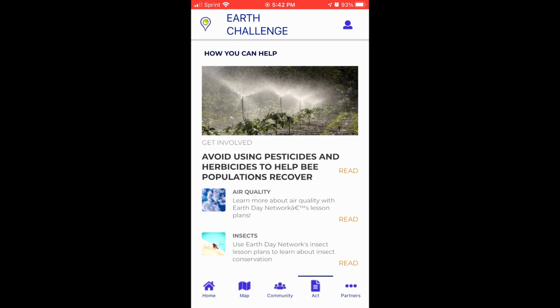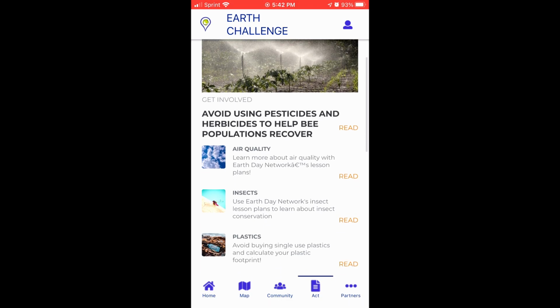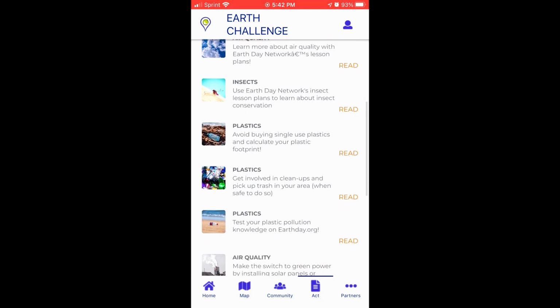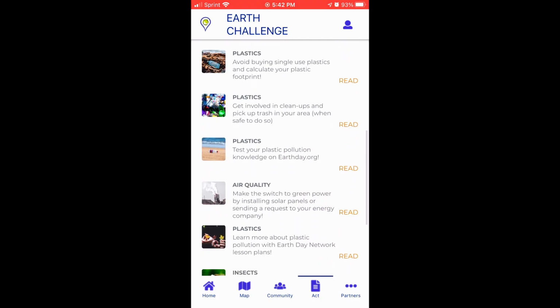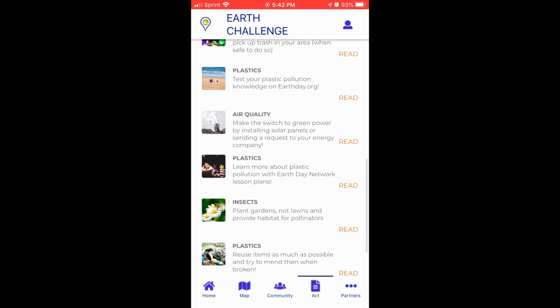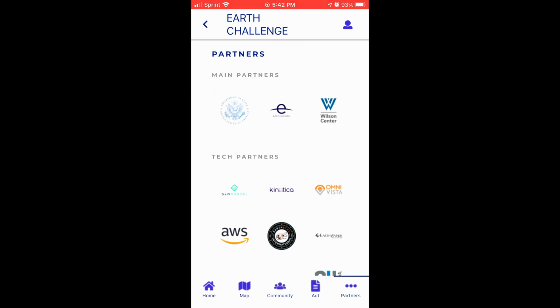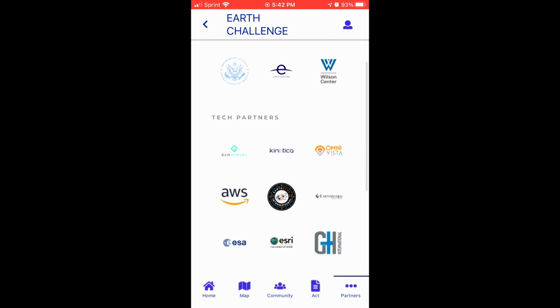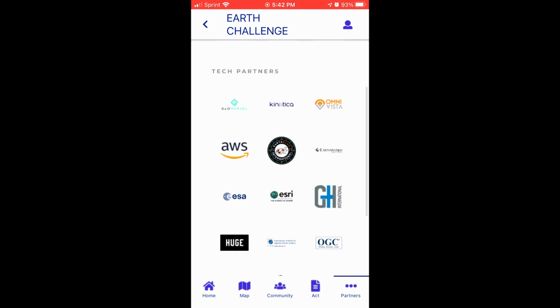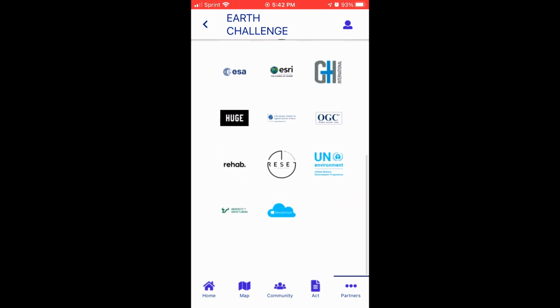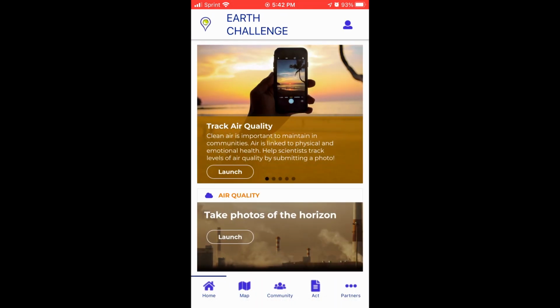The Act tab is then your way to learn more about how you can help these problems, how you can help air quality, how you can help insects, how you can reduce plastic waste. Just learn more about how you can help the situation outside of just this app. Finally, on the Partners tab, this just shows all the different organizations that put this app together. There are some really good ones here, and it's definitely a chance to look into them more.